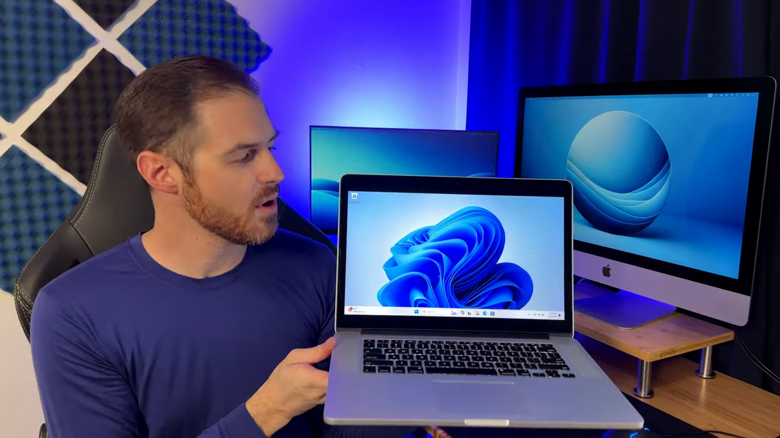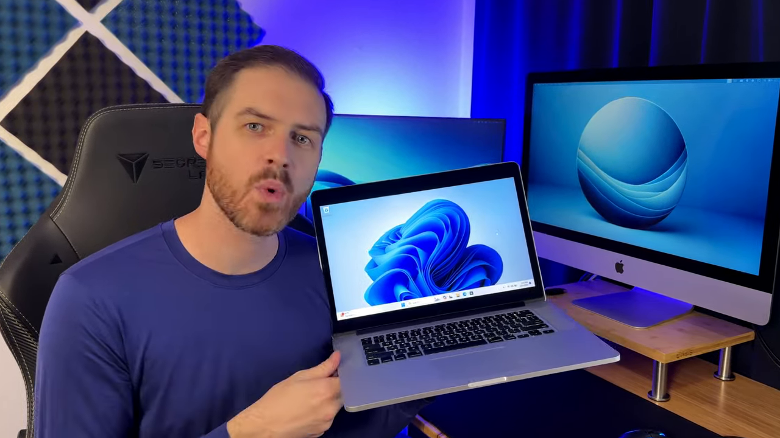That's right. I now have a full Windows 11 Boot Camp installation on my 2013 MacBook Pro. It took less than an hour to install, and it runs beautifully. Here's how you can do it.